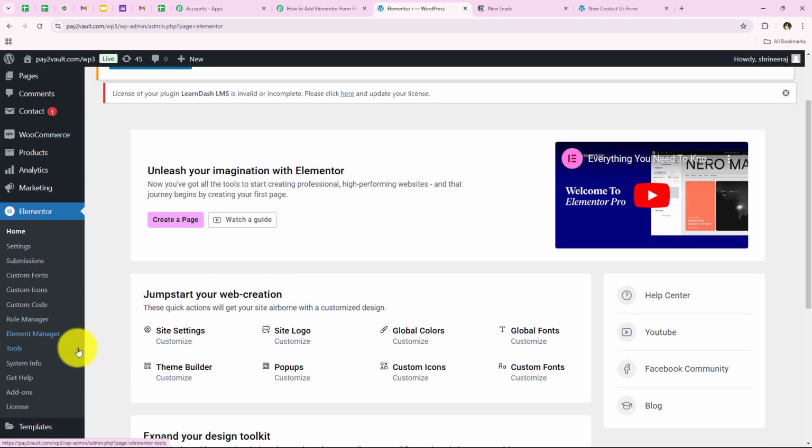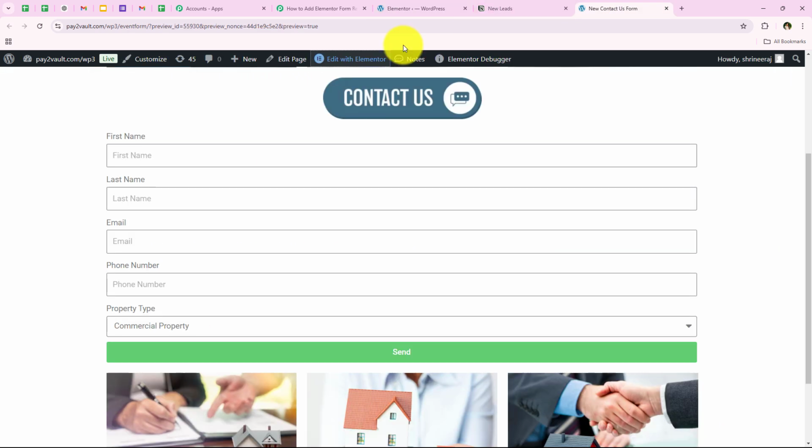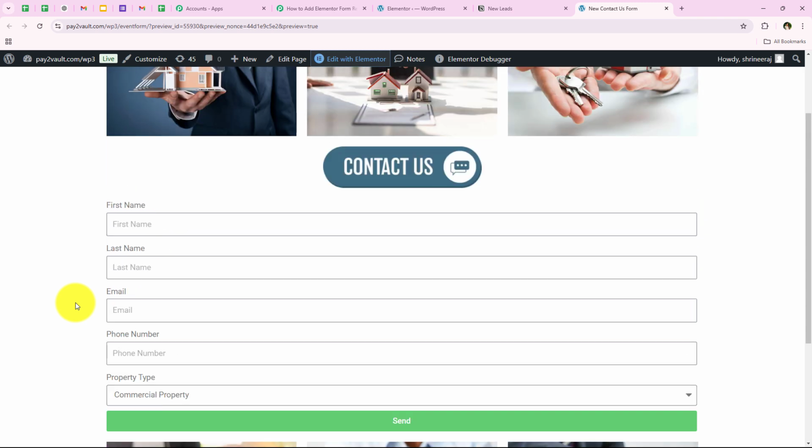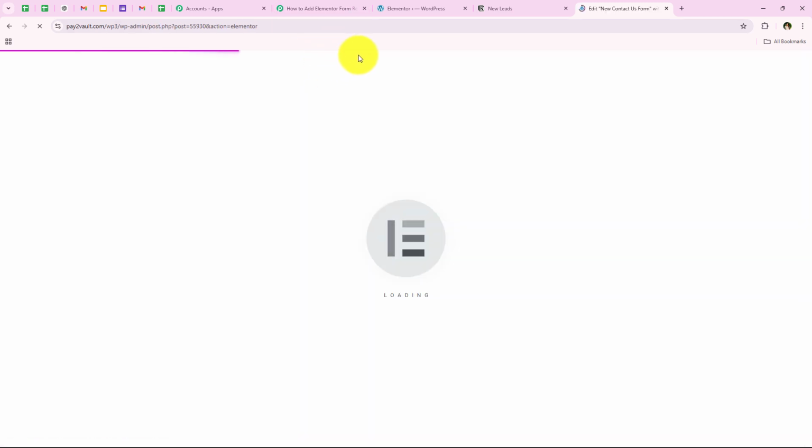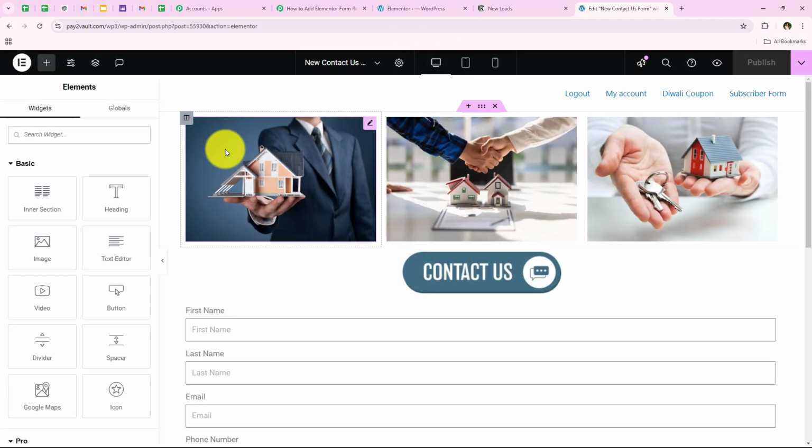So I'm going to go on the form I wish to integrate, right? Here you can see this is the form I wish to integrate with my workflow, the form in which I want to create this automation. I've opened this form, and over here you can see the button of edit with Elementor. So I'm going to click on this button, and as soon as we click on it, it is going to open the elements.